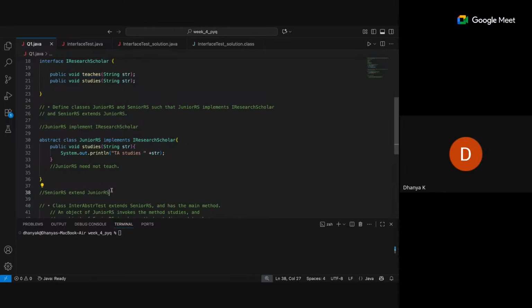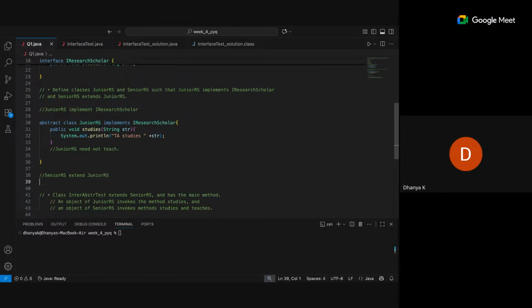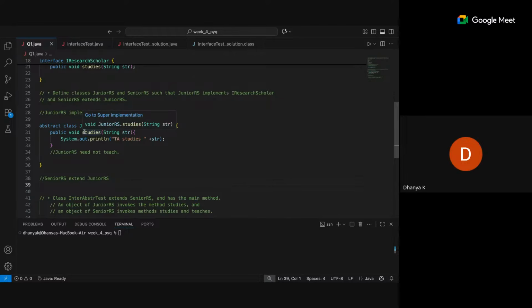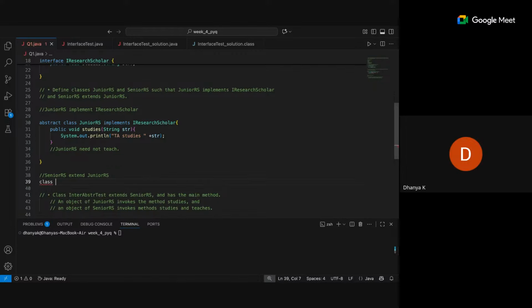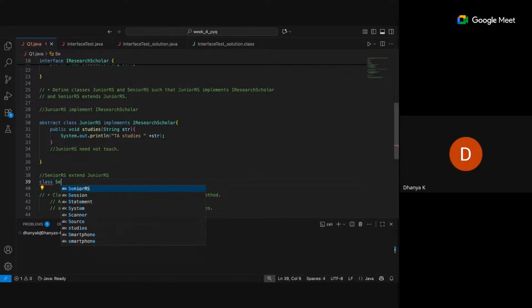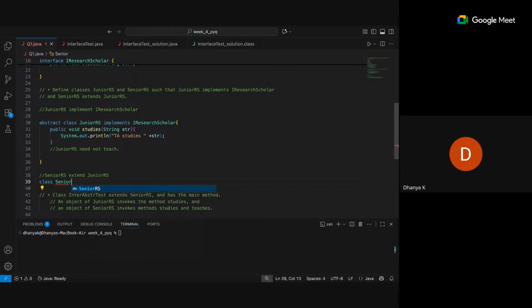Okay. So what should be now? So this is done. Junior RS class is done, right? Yes, ma'am. Okay. So now there is an issue here, that we will see. Okay. So now I am going to create class senior RS extends junior RS.